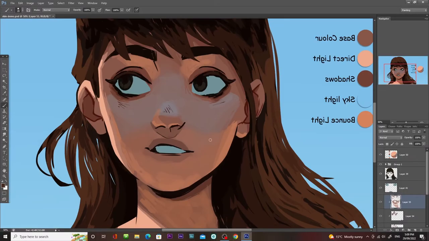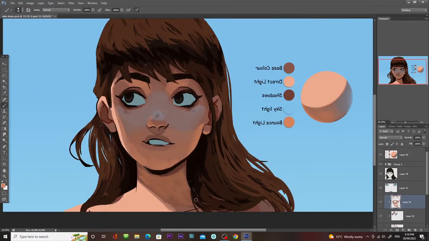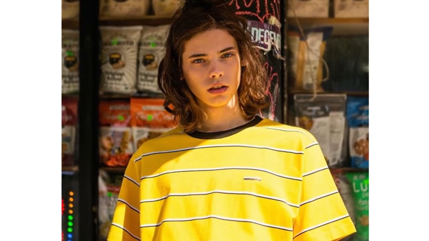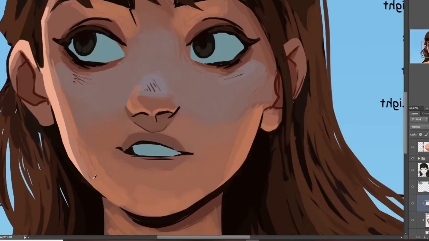I'm kind of winging it here based off of past experience and what I think will look good, but if you're ever in doubt, check out some reference. You can see here where the bounce light from this dude's yellow shirt is hitting certain parts of his face.